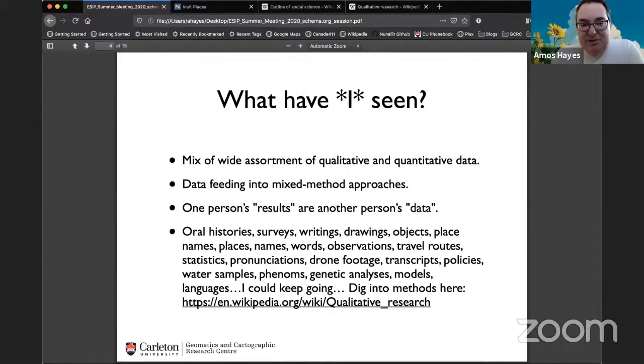Somebody's results is another person's data, so that data definition of a data set I think is relevant to this group, and we've been talking about that. The kinds of things I'm dealing with are things like oral histories, surveys, writings, and you can see the list here. It's pretty all over the place, and I just did a little brain dump, so you get it all over the place, kind of the way I do.